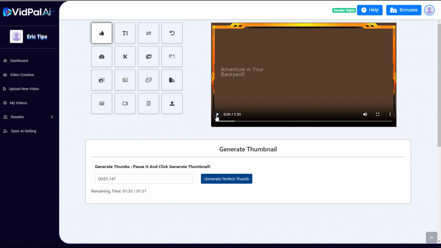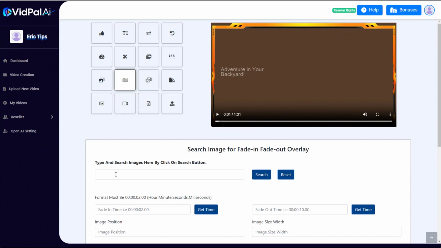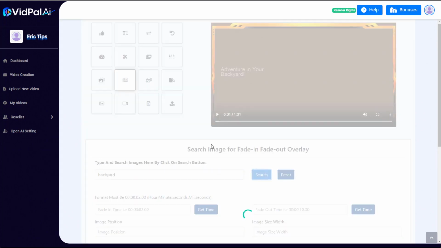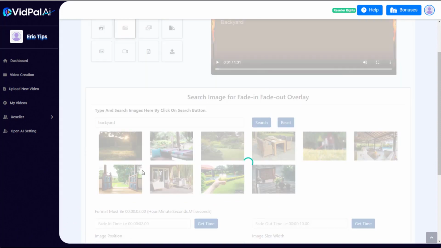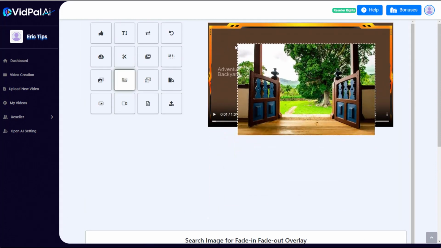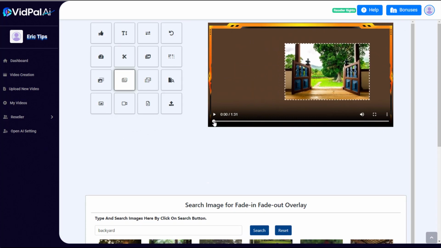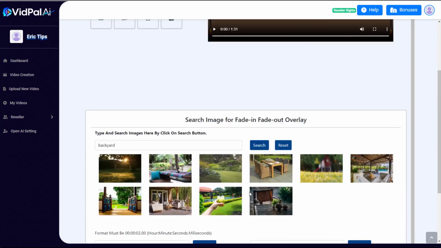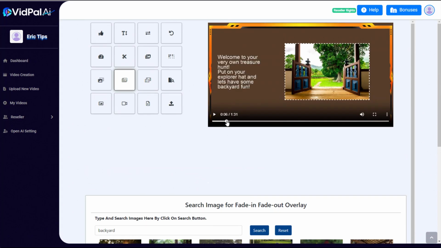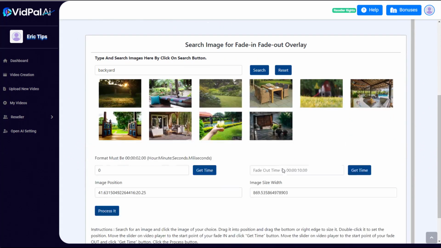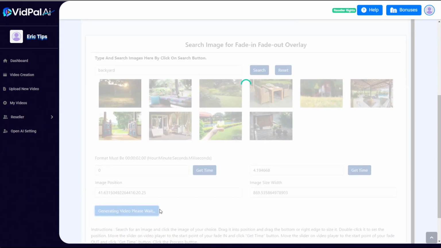So let's see, our first slide is just adventure in your backyard. So I'm going to search image for fade in, fade out, and we'll search for backyard. I like this one here. So we'll bring it up, size it, double click it. So it's going to start at the beginning, and then I want that to go until the start of the next slide. So only about 3 seconds, maybe 4. And process it.